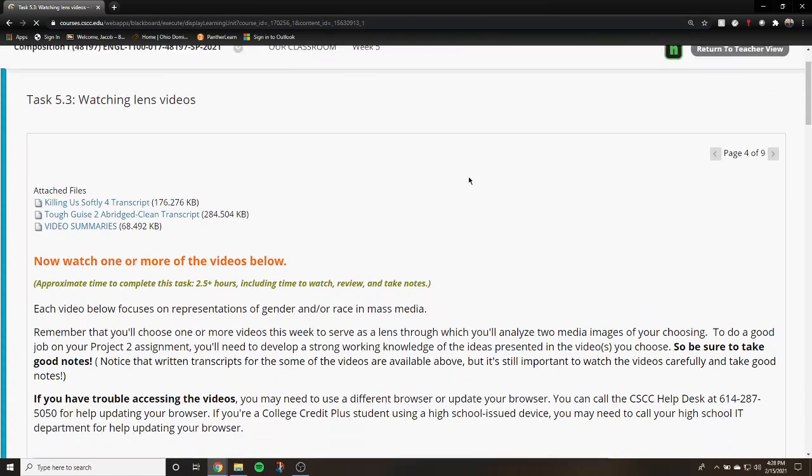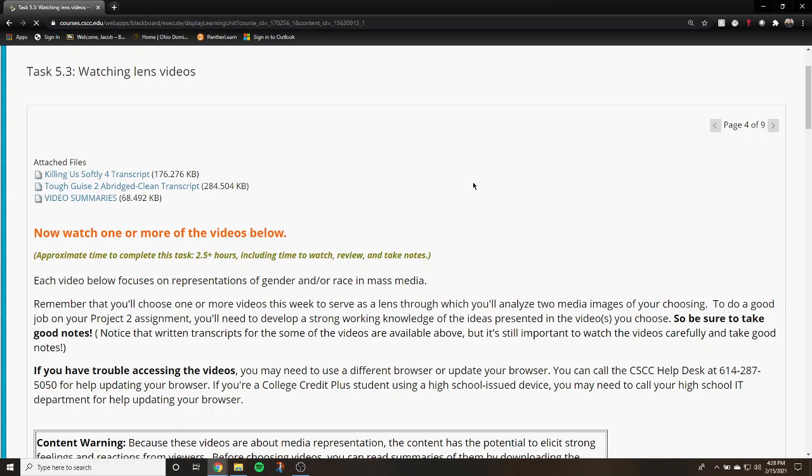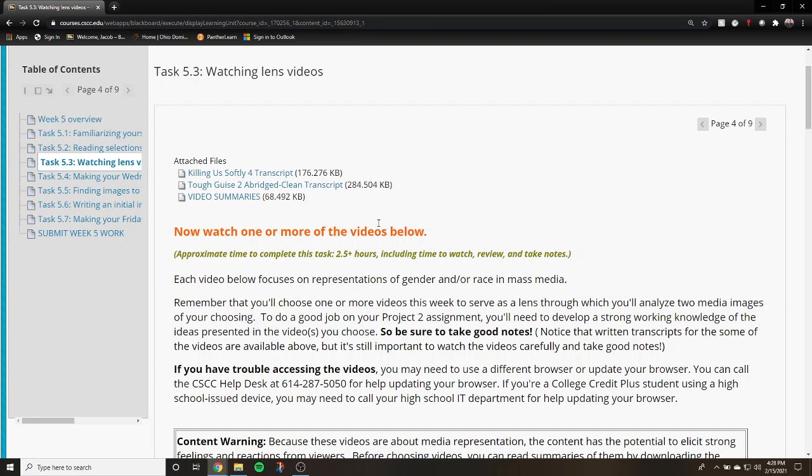In task 5.3, you're going to be watching some videos. I'd like you to watch one or more of the videos. So you only need to watch one, but I do recommend watching at least 2, so that you don't have to be stuck with one thing. If you watch multiple of the videos, it will give you some different options to work with. It'll help you get a better idea of what your options are for this project.